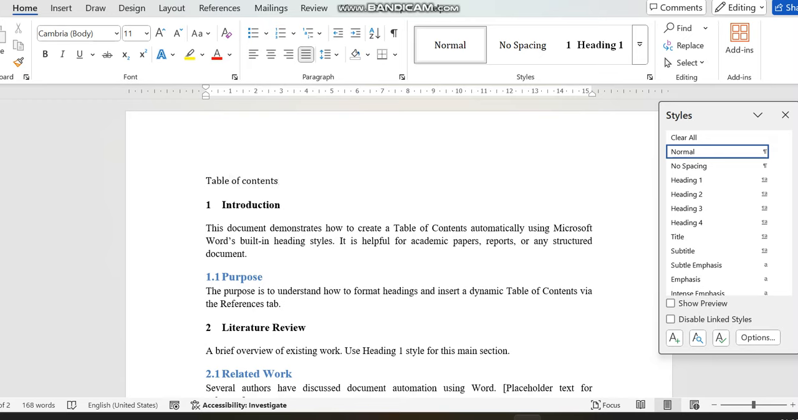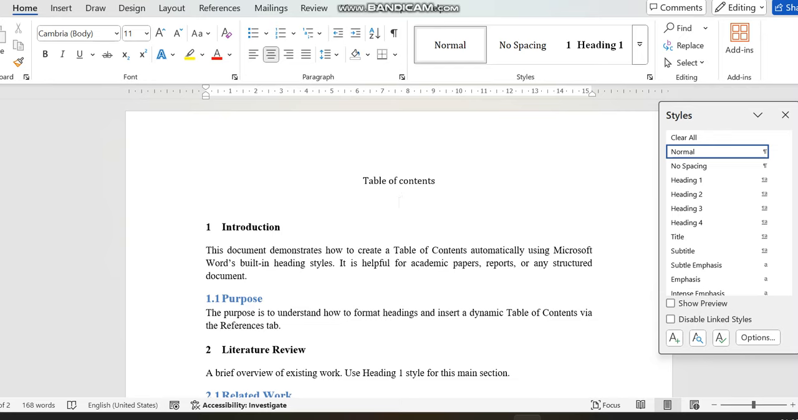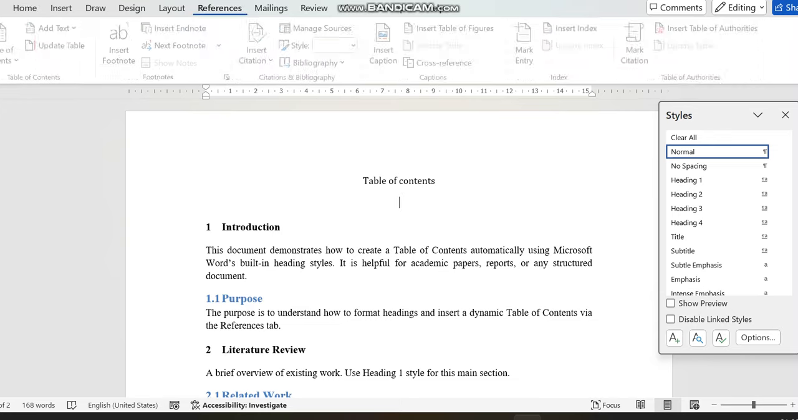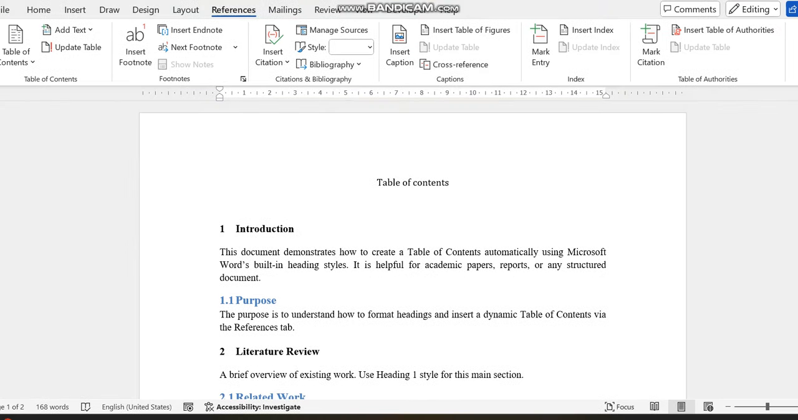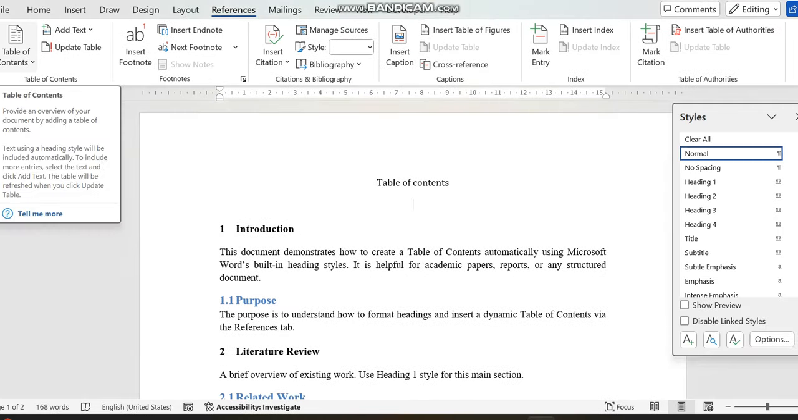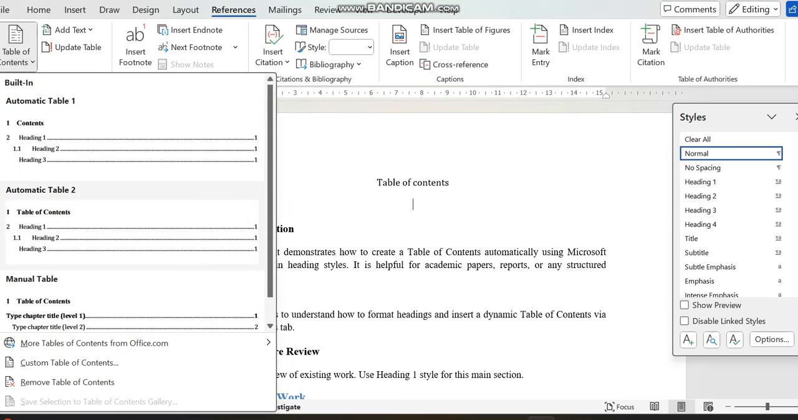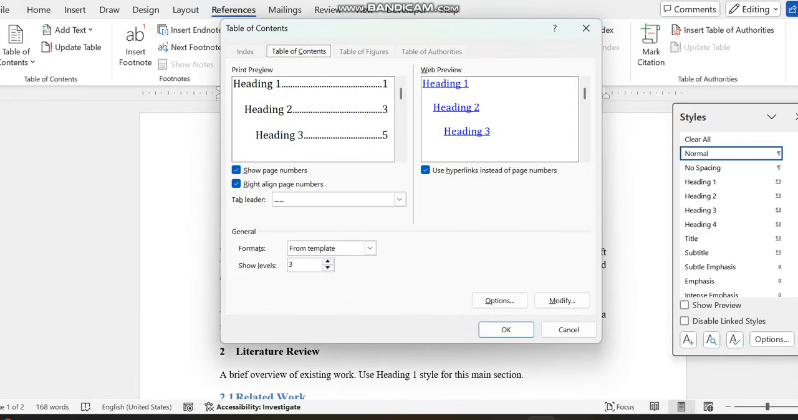If you want it centered, you can just change it, and whatever font and size you are preferring, you can change it. And as of now I'm just giving this only. Then I'm moving to the references tab. Here I'm clicking this table of contents. In this I'm moving to custom table of contents. Here this is what it will be coming.